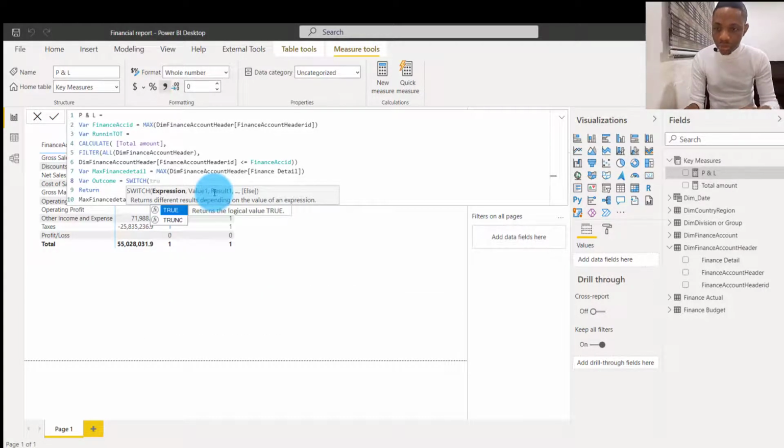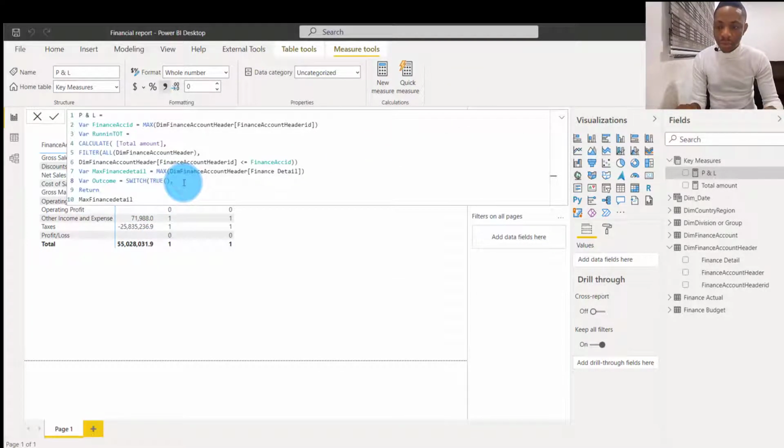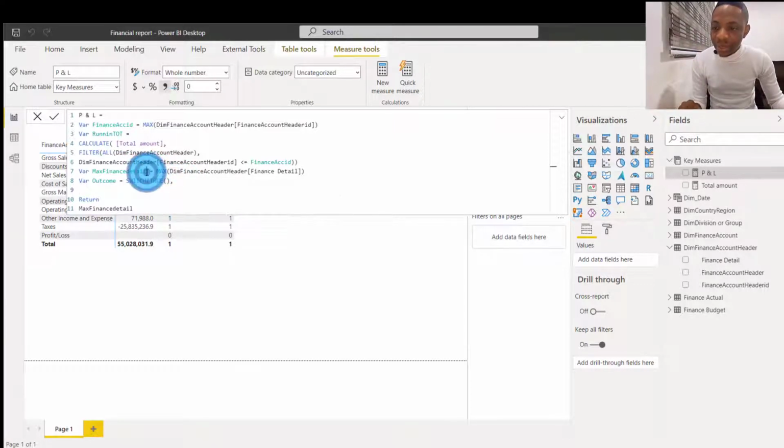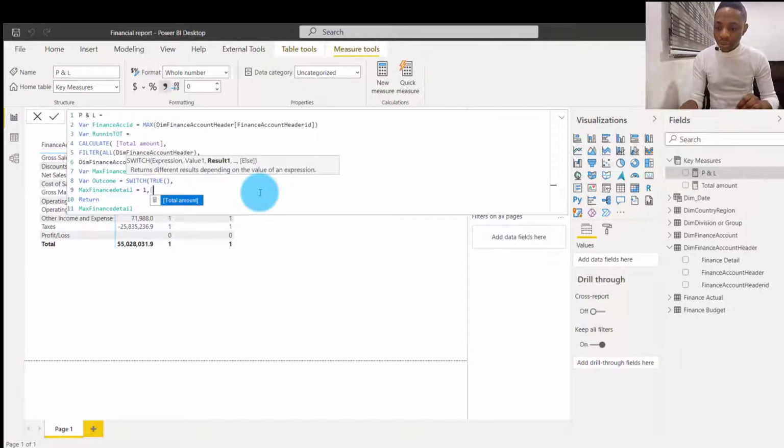So that's how the syntax works. Switch if true, the true comes first. Enter. Switch if true. What should happen if it's true? That is the max detail. If this max detail is 1, I'm going to just copy this, equals to 1. So return what? 1 means it has detail in the finance actual. So return total amount.